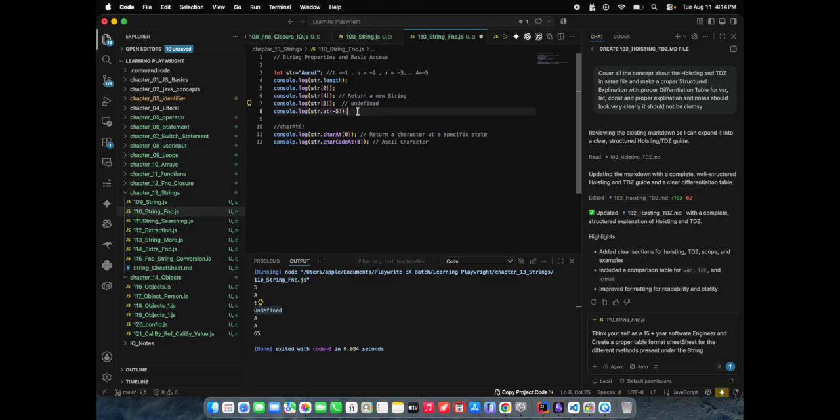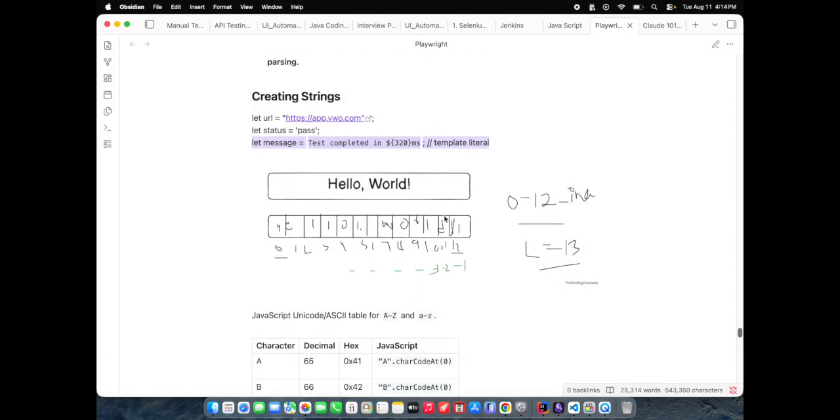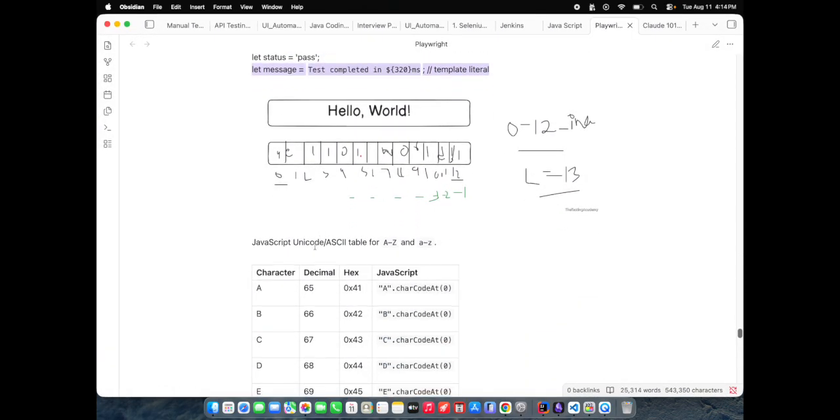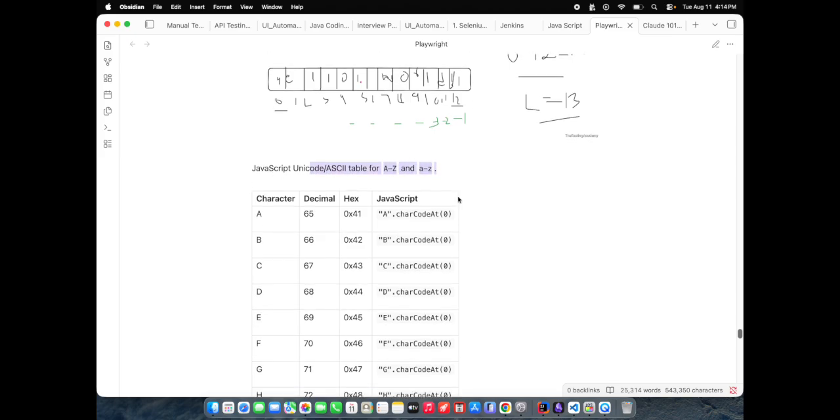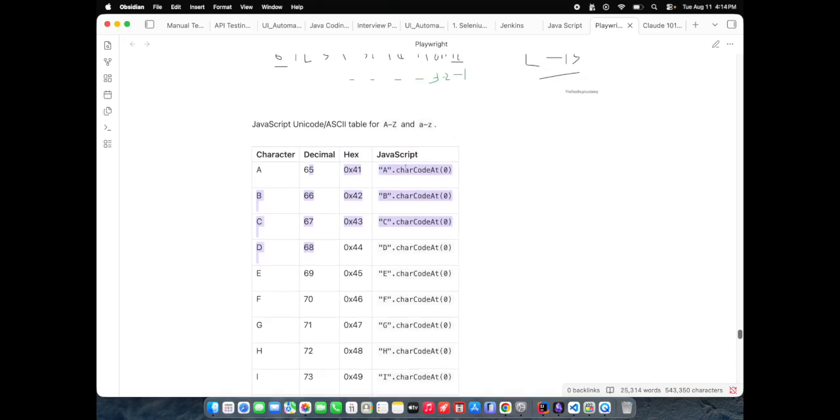Okay, and here -5 will be a, and then we have the character at 0th, which will be a, and the ASCII value of this a will be 65. To better understand this, we have this ASCII character table, which is Unicode or ASCII, whatever we can call it. So a is 65, b is 66, like this. You can go through this one.